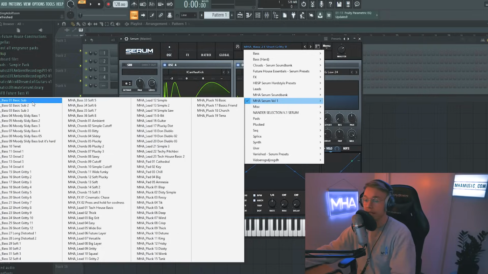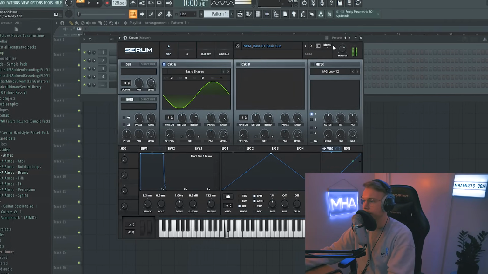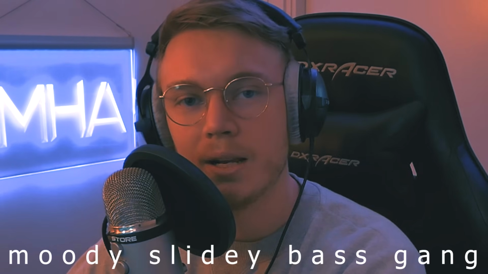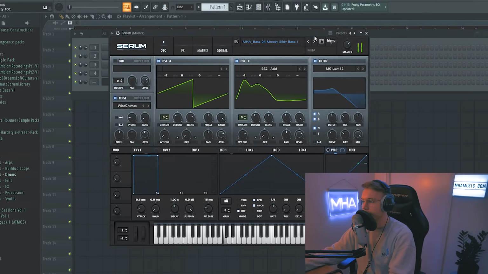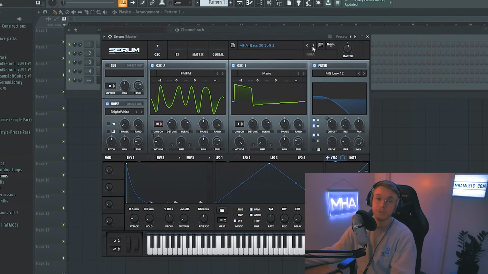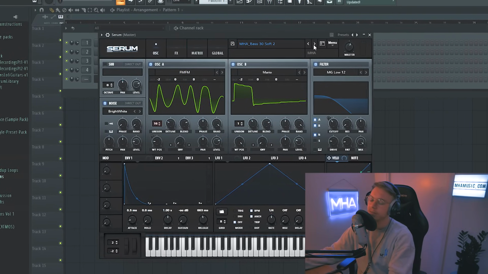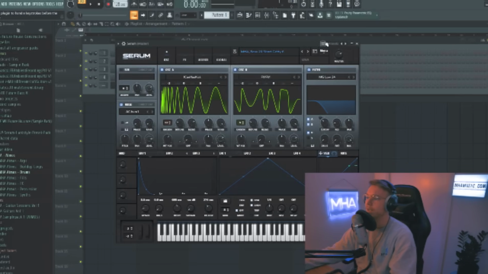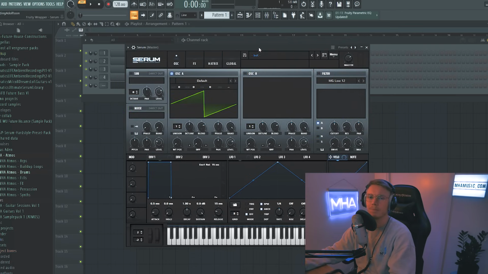So let's start off by making a basic bass sound. There are many types of bass sounds. Obviously, you have sub basses. You have things like a Reese bass or a Moody Slider bass. And then you have your more textured basses, like your mid basses and stuff like that. But let's just start off by making a basic, versatile kind of bass sound that you can use for a bunch of different genres.